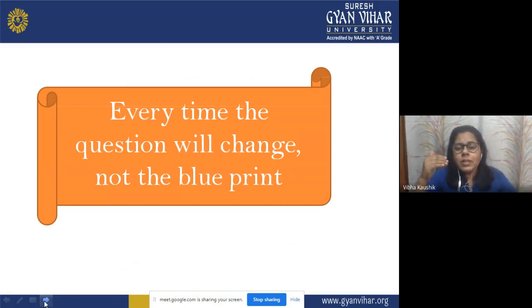Suppose you have decided that you will ask two questions from knowledge. Now, if that question is not satisfying, not judging the objective of knowledge, then you don't have to change the blueprint, but you just have to change the question, for example question number 5 or 6, which is related to the testing of the knowledge among the learners.